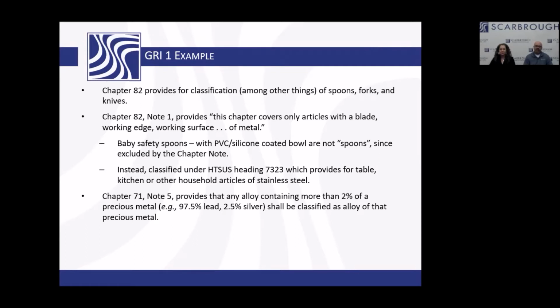But note 1 to chapter 82 says that this chapter only covers articles with a working edge or working surface of metal. Well, the plastic coating on that is really what you're using to feed the baby. And therefore, based on this one note, you cannot classify that baby spoon in chapter 82. All right, it has to be moved to 7323, which is articles of metal and stainless steel. Okay, so that's an important example, and the duty rate will be different based on that too. Okay, so again, it can be very complicated and very confusing, and that's why we would also look at rulings to help support some of those initiatives as well.